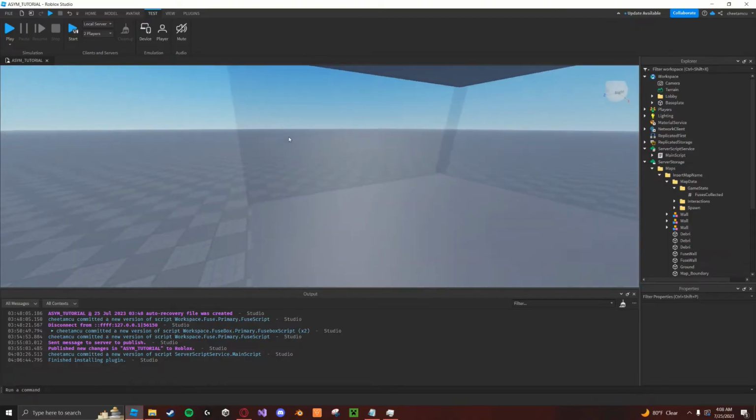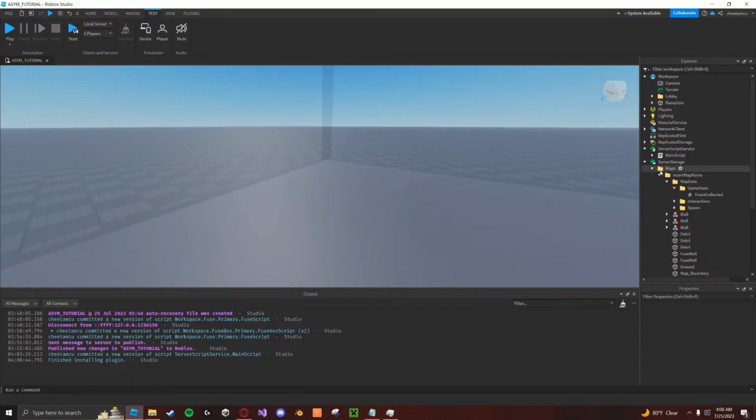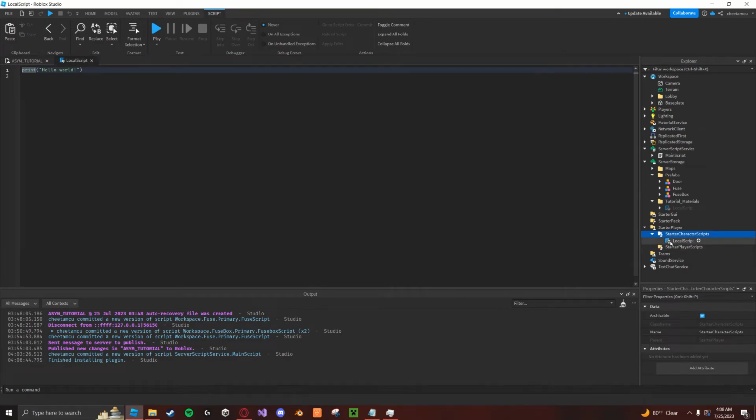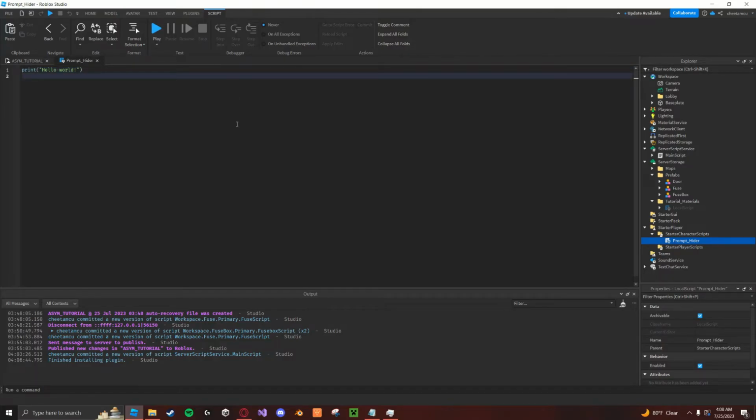Now, this last part is really only going to be for the polishing of the game. I imagine you don't want the killer seeing the proximity prompts of stuff they can't even interact with. It's kind of distracting. So to fix that, we're going to use a local script so it only affects that player who has it. And we're going to make it a prompt hider.